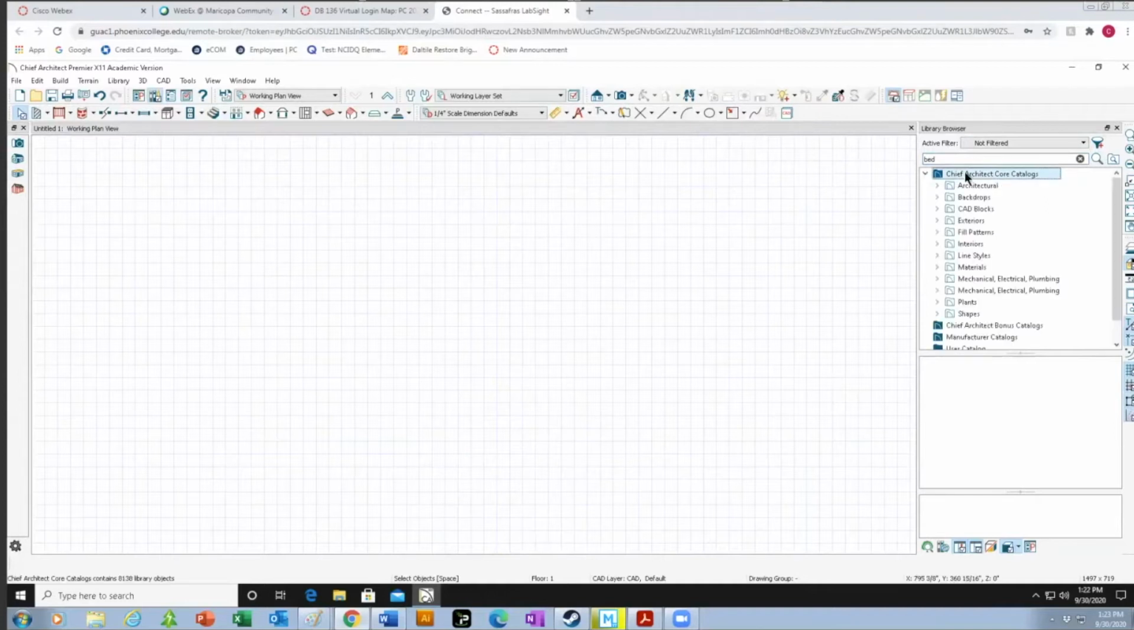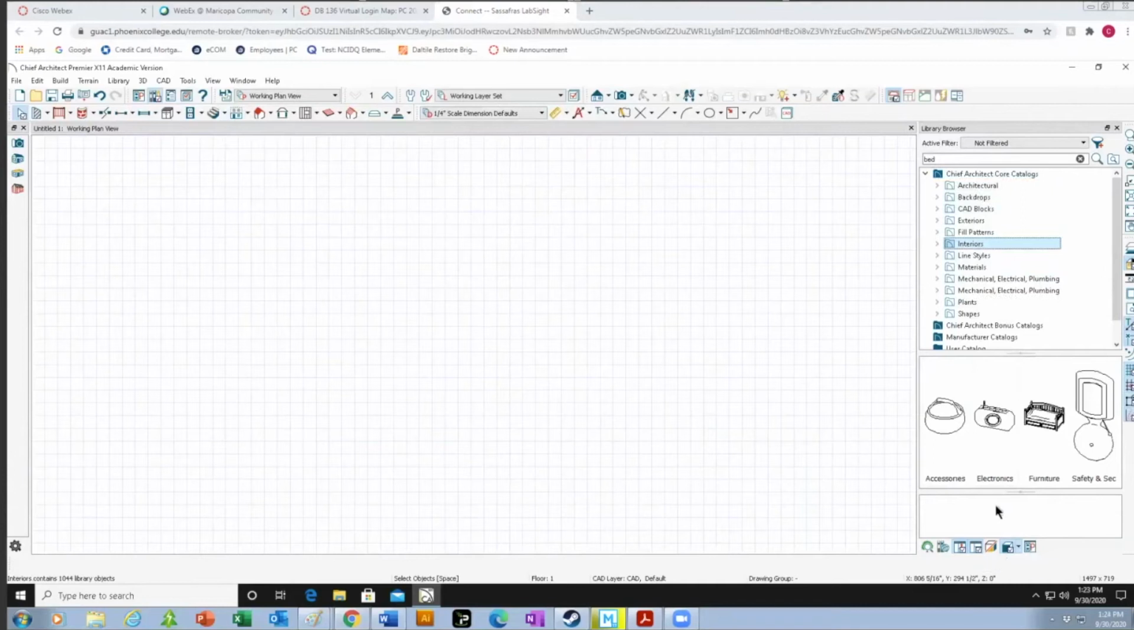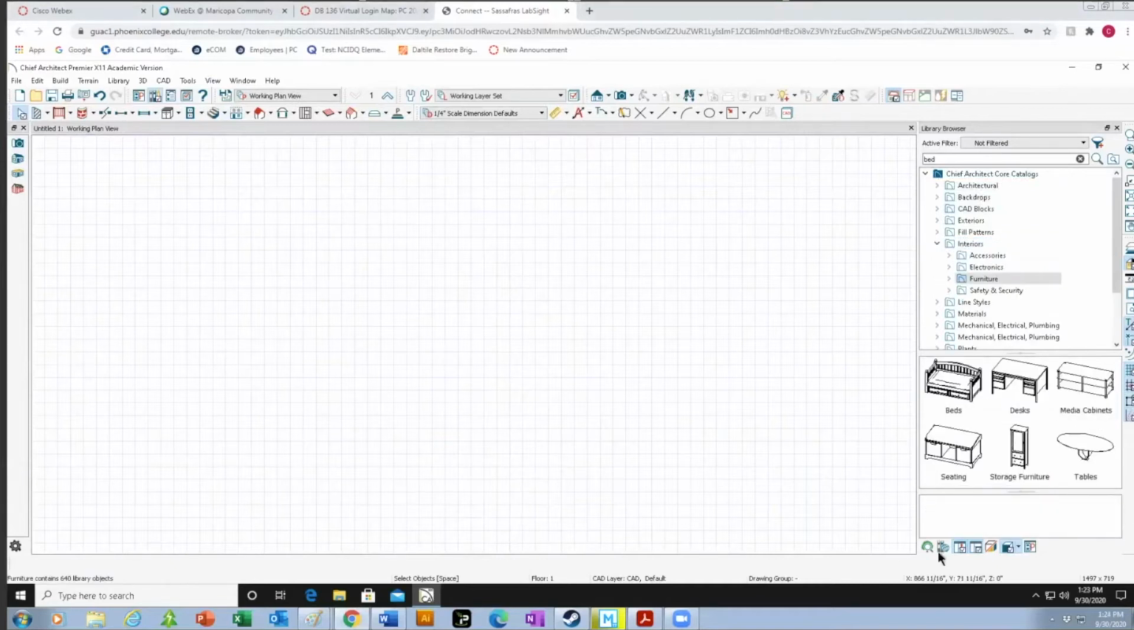So I'm going to open up the Chief Architect core catalog, and you can see all of the different folders, things like plants and plumbing and materials and backdrops, so that if you want a desert looking out the window, if you want a city looking out the window, backdrops. Architectural are things like columns and moldings and appliances. Today we're going to work under interiors. And so if you look in the interiors drop-down menu, you'll see things like accessories, electronics, safety, and furniture. And so you can look that way.